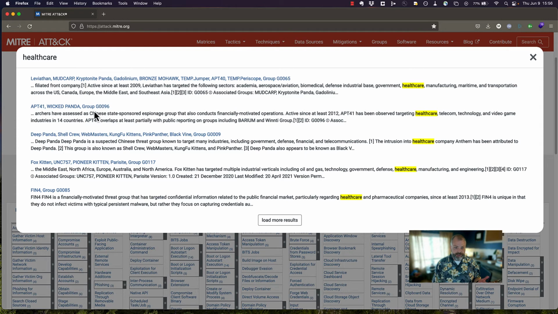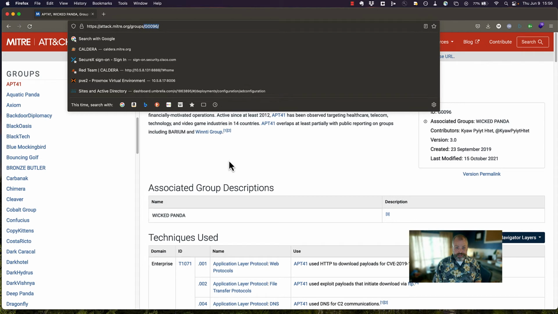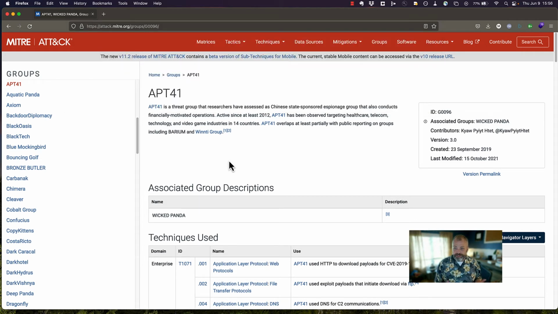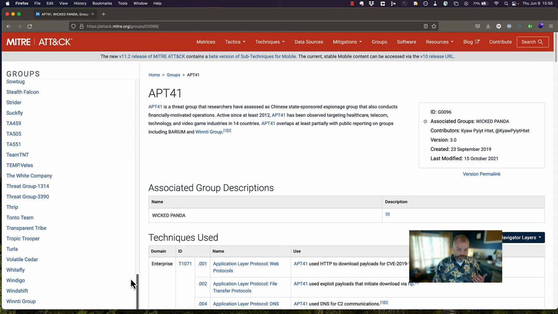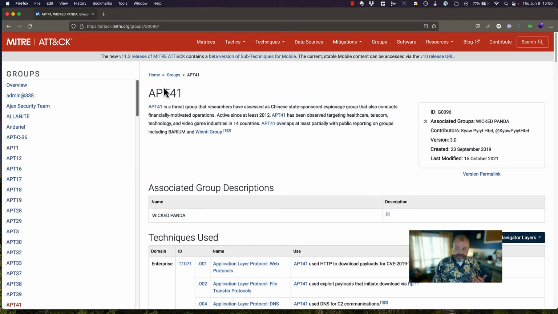But let's look at something that might be pretty exciting here. Wicked Panda, that looks pretty interesting. Let's give that a whirl. What this is going to do is take me to that group portion of the database. And you can see that this one's 96 in the index. If we look at the bottom here, how many different groups? We'll get back to that in a second. I believe there are roughly 200-some groups here.